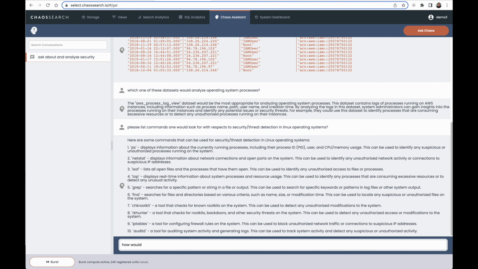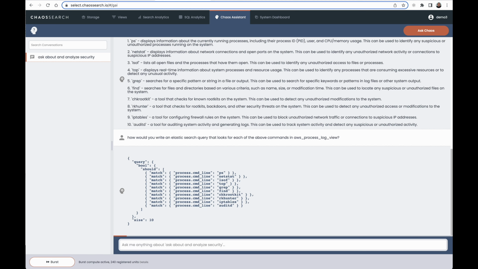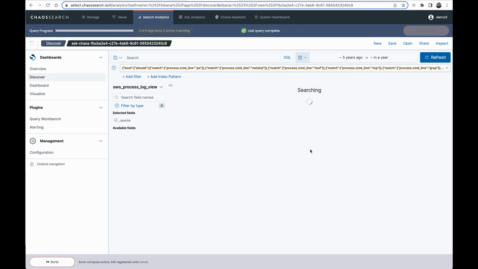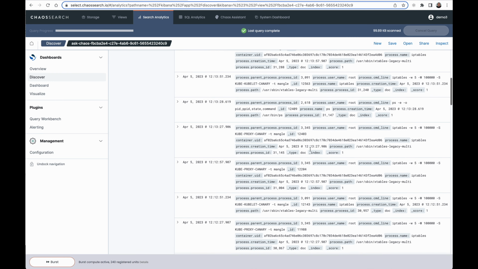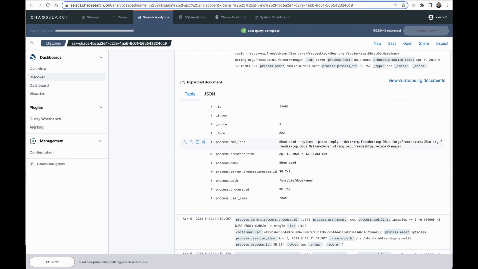So I ask, could you write an Elasticsearch query that looks for each one of these and write and execute this? And so within the process log view, I want to analyze or at least find any one of these commands within this view. And so I run it. Now I could have specified the time manually here, or I could ask it for the last year and it would have specified the time automatically. But you can see here, all these logs were associated with those particular Unix-based commands. You can see here, and here's one of them. Perfect. Really flexible, really easy.